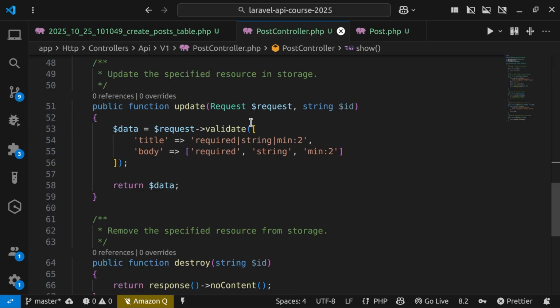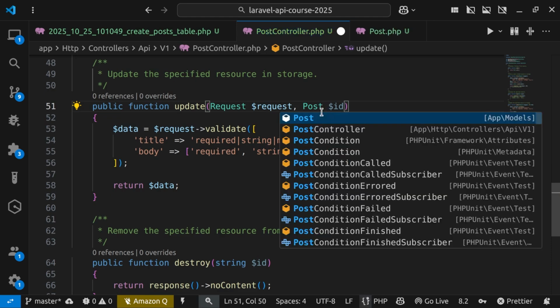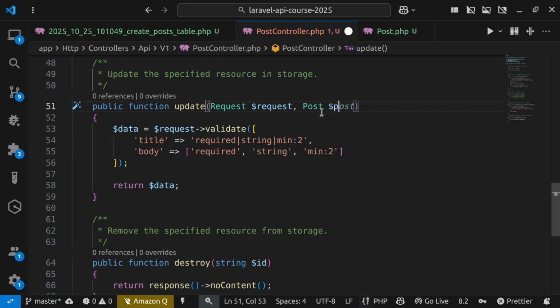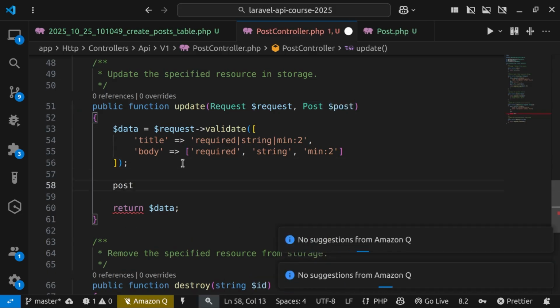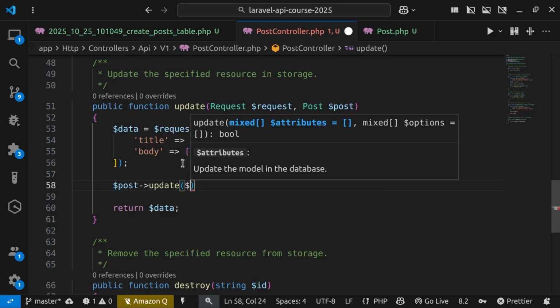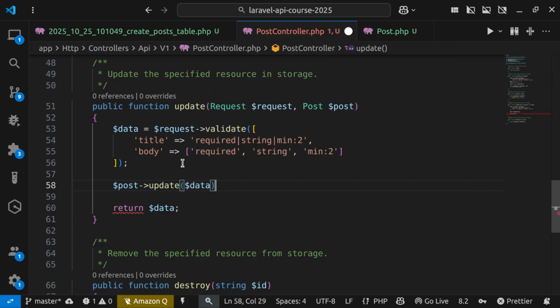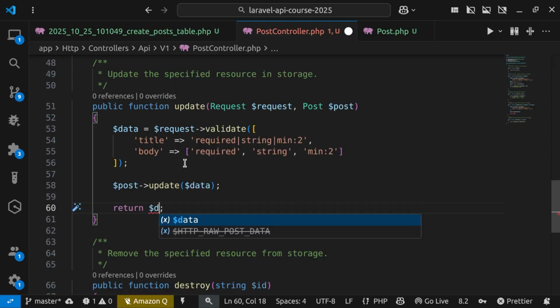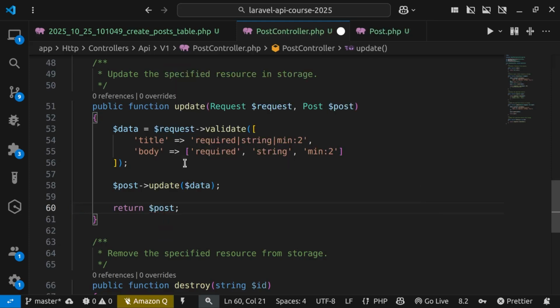Okay, now let's do the update. So we get the data. Again, we have the string ID, which we can change into post. Instead of selecting the post manually by the ID, we take the post here. Then on post, I am going to call update, providing the entire data. The post is updated, and then let's return updated post object.